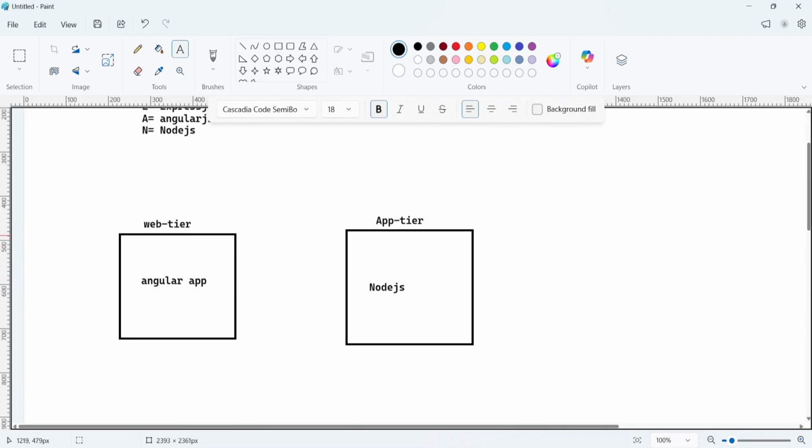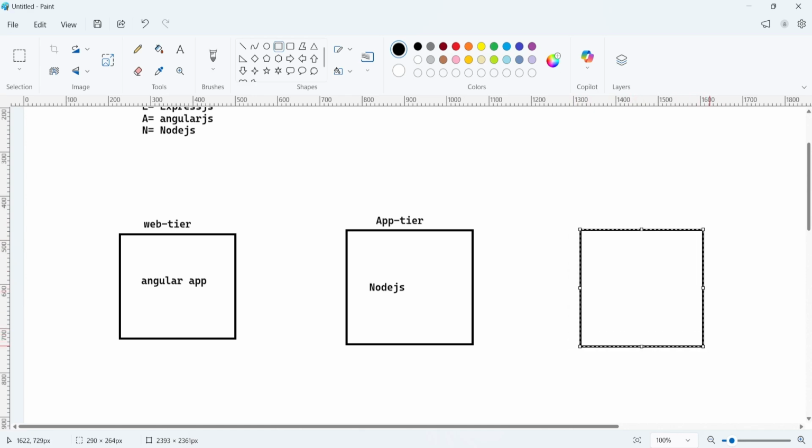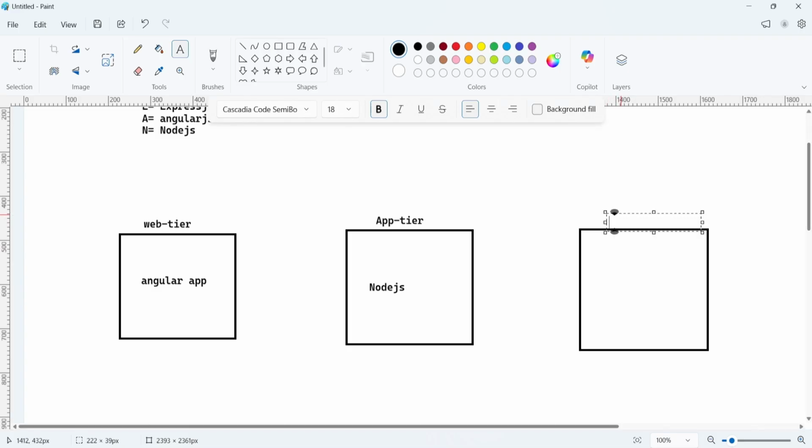Then we have the database tier, right? On the database, our application is using MongoDB as of now, right? Some applications can use a different database like MySQL or PostgreSQL, so based on that, we can configure the database layer, right? As of now, the application is using MongoDB, so our DB tier is going to use MongoDB.